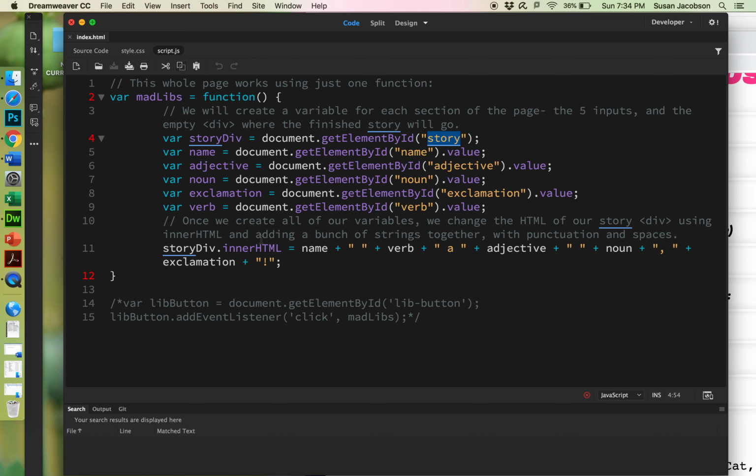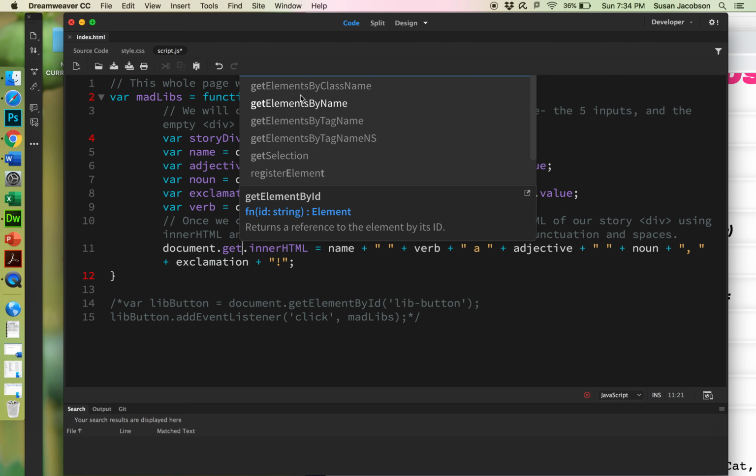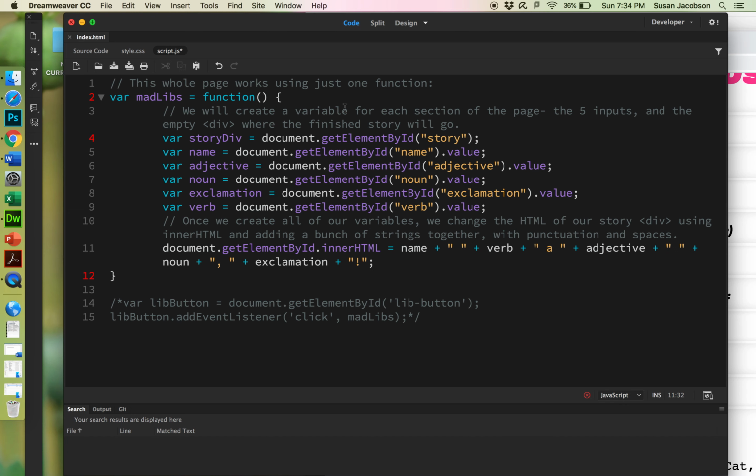So I can change this. Story div dot inner HTML. Story div is document get element by ID story. So I can replace this with document get element by ID story. Okay, right. So that's the same thing as saying story div dot inner HTML. It's just a shortened way of doing it. I just replaced that so you could see, because this is what we've been using. Equal, so this is what we're going to put in.